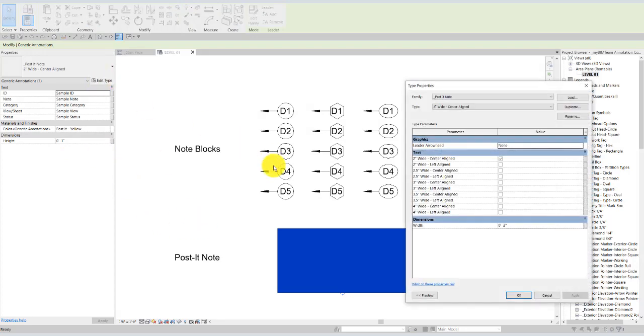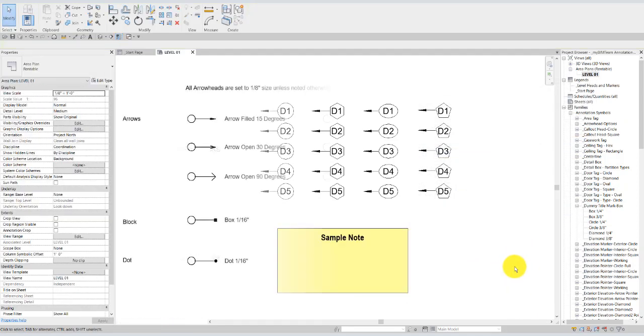And again, that's all at the instance level. At the type level, you can have some text options, whether you need an arrowhead, and then the overall width of the Post-it note.